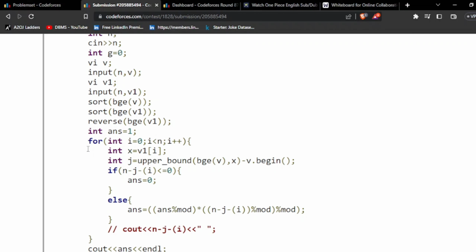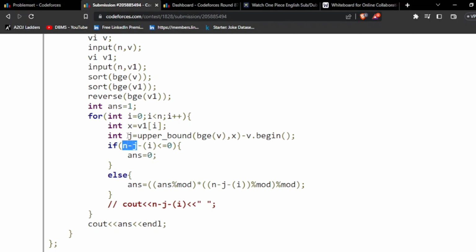I've created a temporary variable x and calculated the upper bound for x from v.begin, such that we would get the index of the number just larger than x. Then I've done n, the number of elements, minus j, the index, minus i, the number of elements I've already put in the array. For the 0th element I've not put any element in the array, and for the first element I've already included an element in the array, so I would subtract 1. So it works in that way.